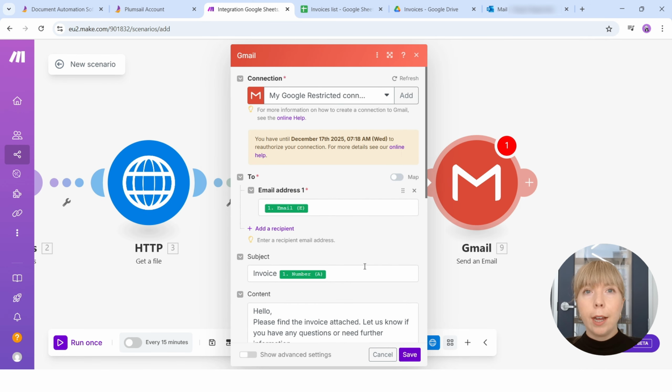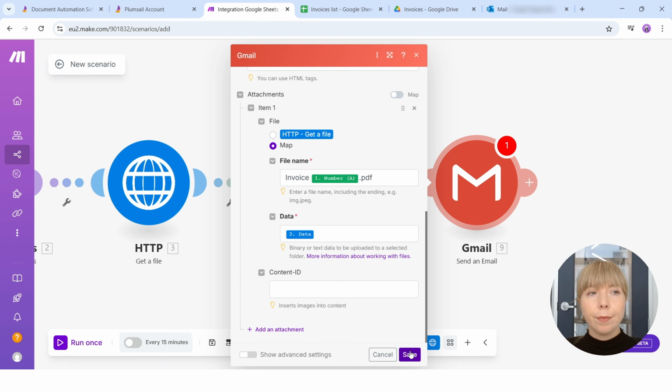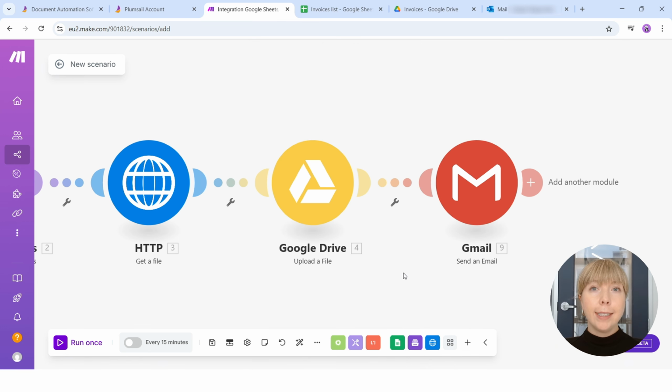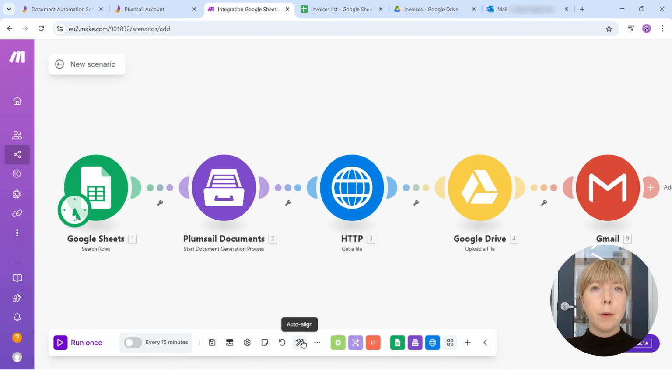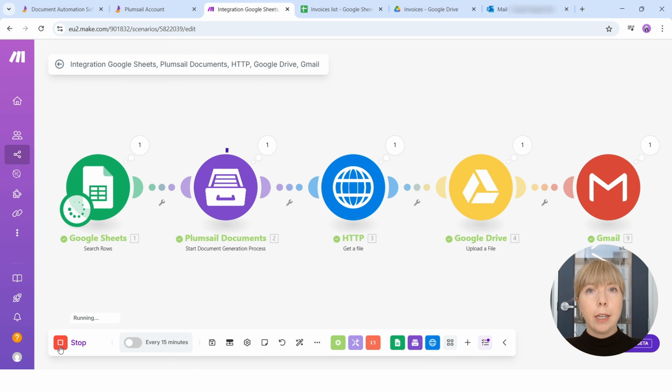So let's double check everything. All looks great. Let's click Save. So let's go ahead and test our scenario. I will be running it manually. And as you can see, Make processes each row in the spreadsheet, generates invoices, saves them to Google Drive, and then sends via email. So first, let's check Google Drive.